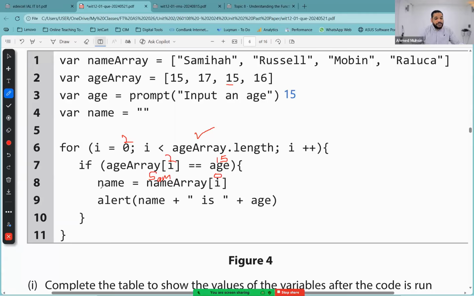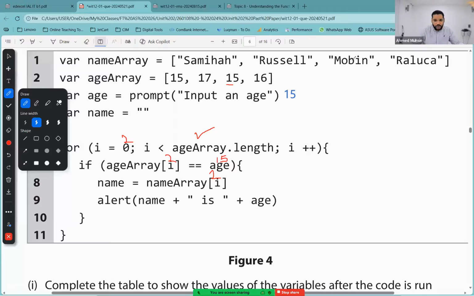Yes. Name is equal to name array. Now, how much is I? I is right now 2, no? Okay. Name array 2 is what name? Mobin. So let's erase this. Guys, you all know what I'm talking about, no? Name array 2. Everybody name array 2. 0, 1, 2. 2 is Mobin.